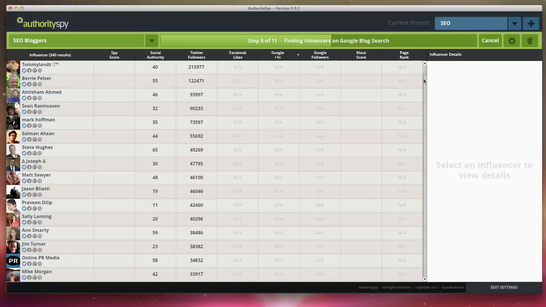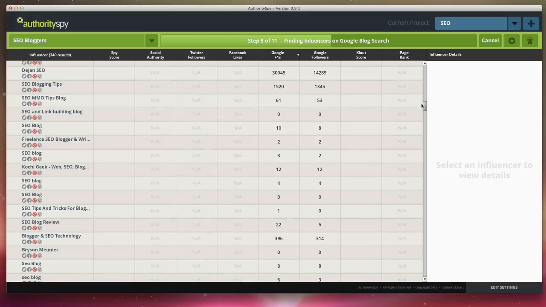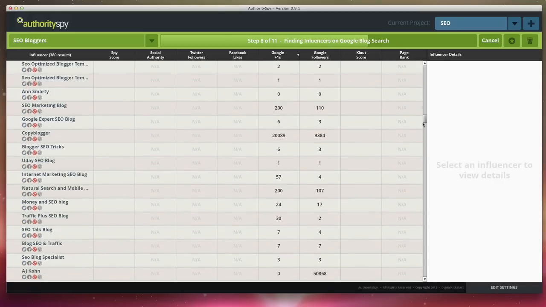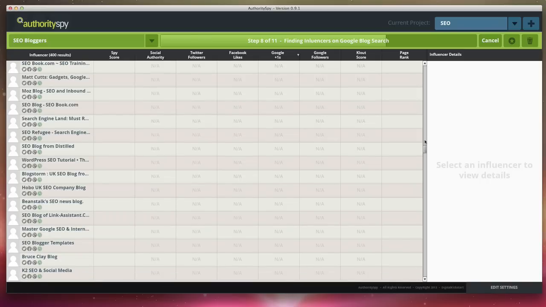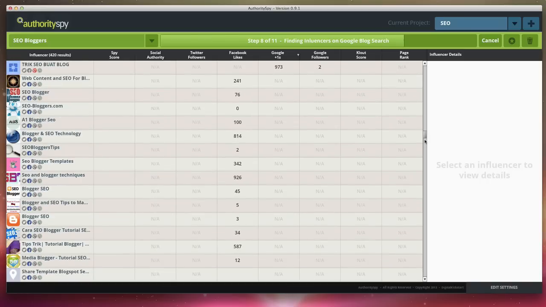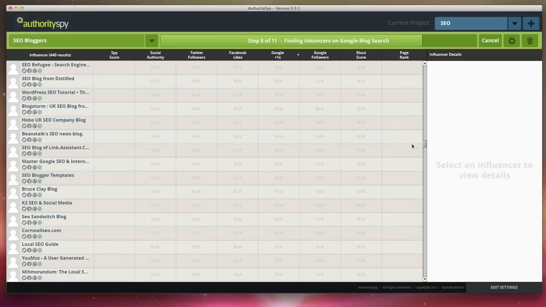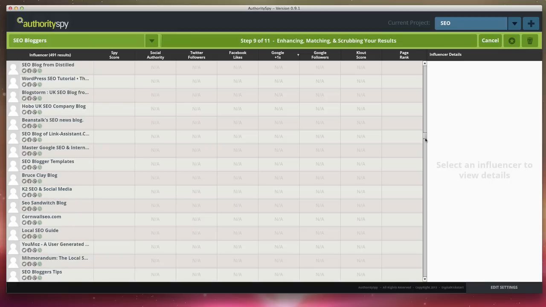So now if I keep scrolling down, you're going to notice that we had those Twitter influencers. We had our Google Plus influencers coming in. If I keep scrolling down, you'll see some Facebook likes for fan pages. Okay, now it's pulling in all these different blogs. And that's really not even the best part. Okay, the best part is this step right here: enhancing, matching, and scrubbing your results.